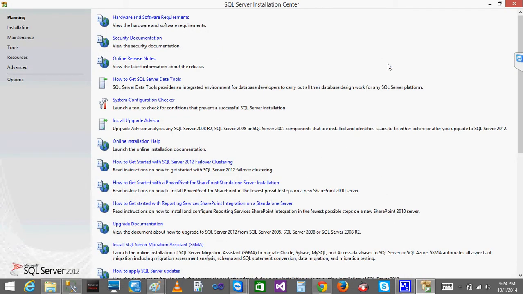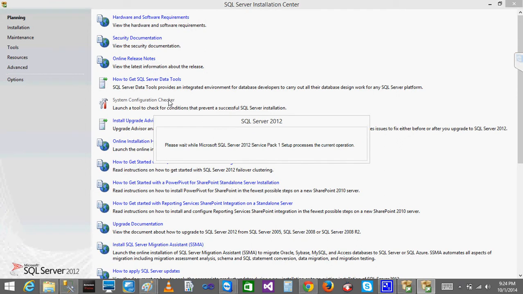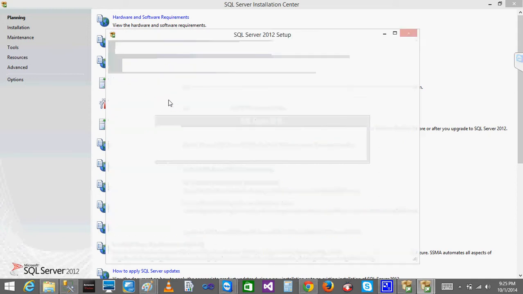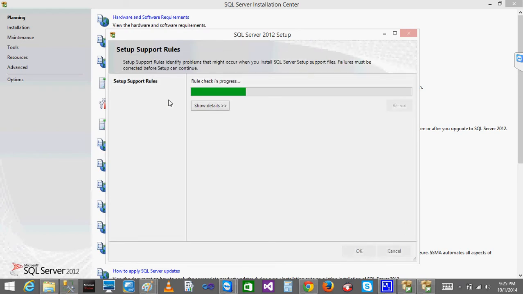Here there are a couple of things. On the left side you have multiple options, and on the right side you have many things, but it's high level, so don't worry. Just go to the system configuration and click on this. It will check whether your system is suitable for this operation, because installing SQL Server needs some basic minimum requirements. If you don't know the requirements, you can directly run the system configuration checker. Automatically it will check all the processes needed to install.